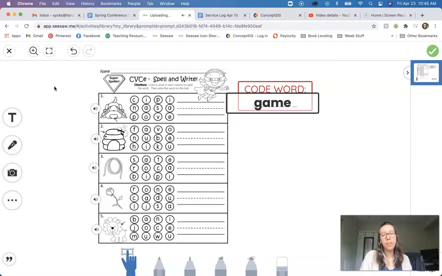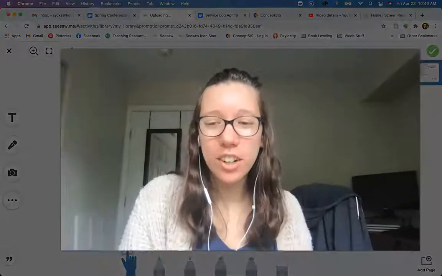Nose. So now we've heard the word and we know what sounds we're listening for. You're going to choose one bubble from each column. Remember, columns go up and down to spell the word. And when you've colored in one bubble from each column, you're going to write those same letters over here on the line to write the word out. Once you've done all 5 and written your code word, you can click that green check mark to turn it in, and I will be able to check it out and see it.